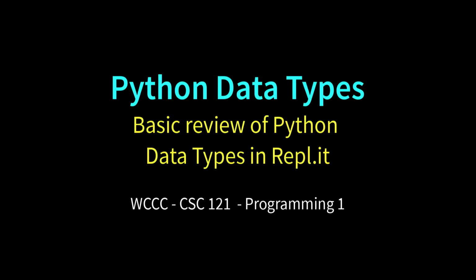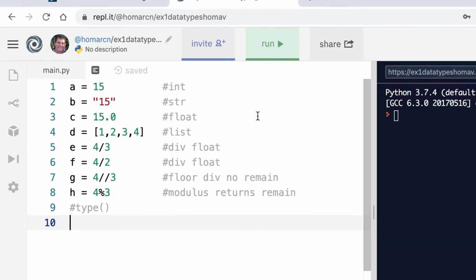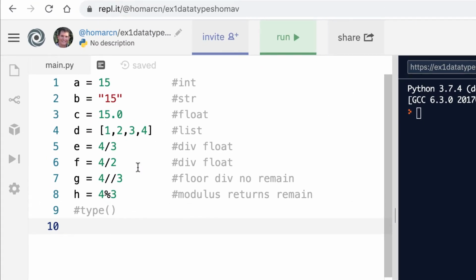I just wanted to go over our first assignment for anybody who wasn't in class the first day. All we did was review data types because that's the building blocks of our programming language in Python. That's what we're going to be working with. We're going to be working with integers, strings, floats, lists, and I also went over some operations.